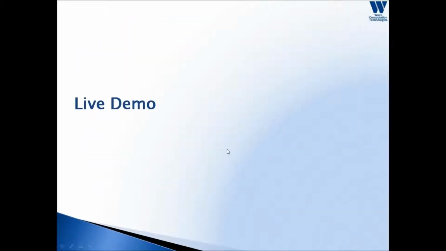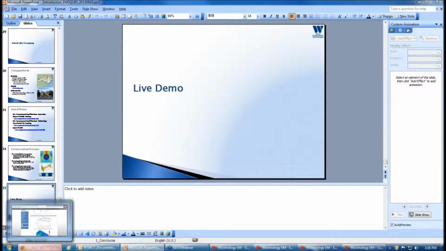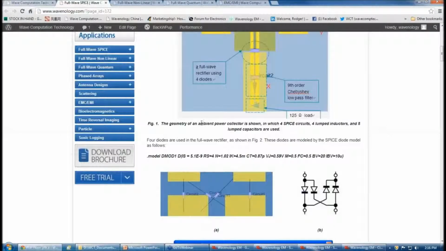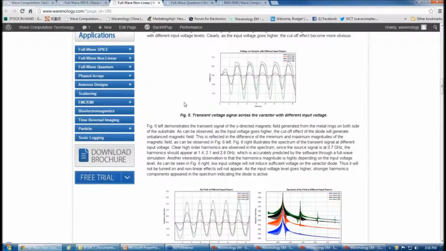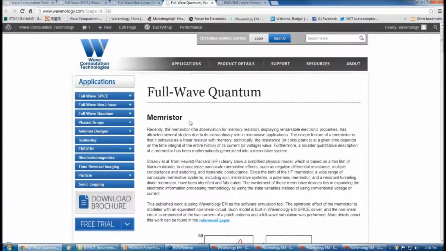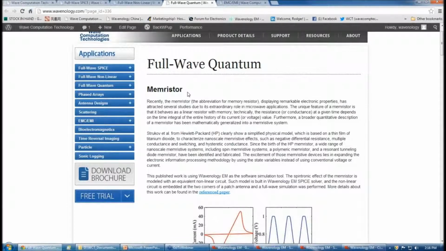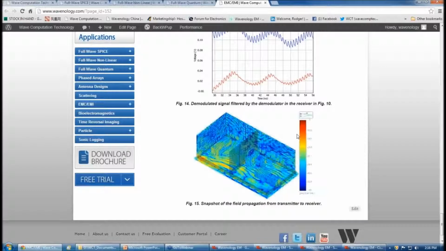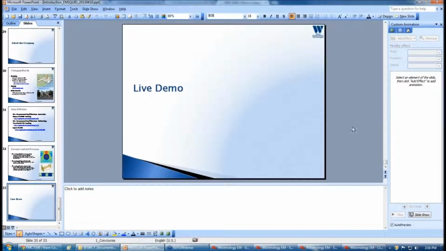Okay, so we do have a lot of examples available on our website. As you can see, we have full-wave SPICE, full-wave nonlinear, and we can also simulate other quantum devices like memristors, as well as other examples. So please, when you have a chance, visit our website and take a look at the more capabilities we have. So next, let's start the live demo part.